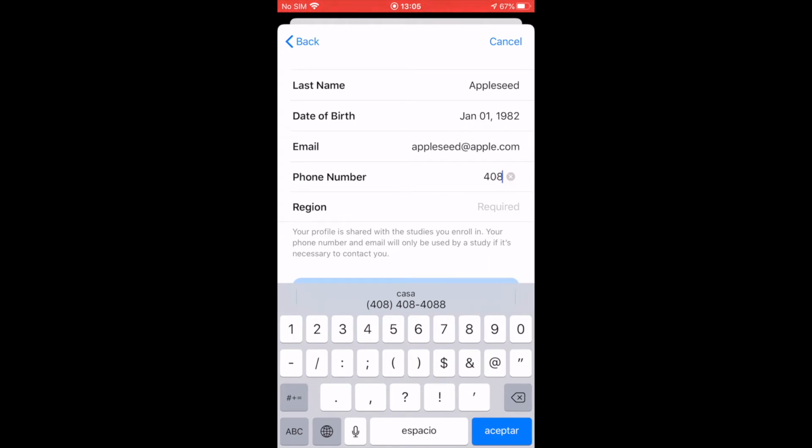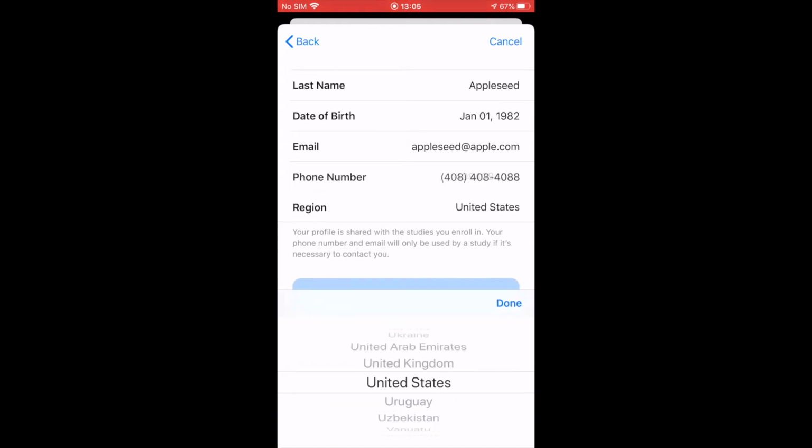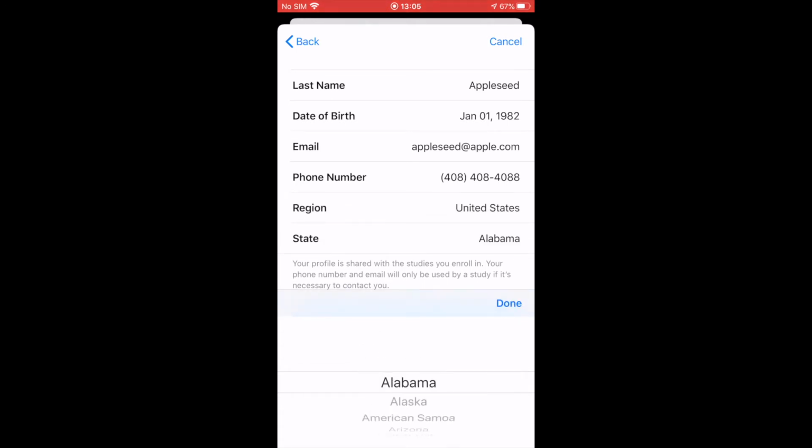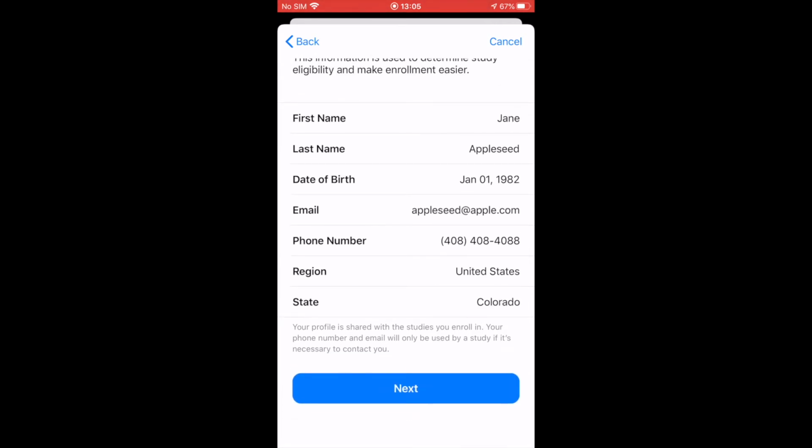Please note, if you reside in Alabama or Nebraska, you must be 19 years or older to participate. If you live in Puerto Rico, you must be at least 21 years old. For all other regions, the enrollment age is 18 years. Once completed, select the Next button.